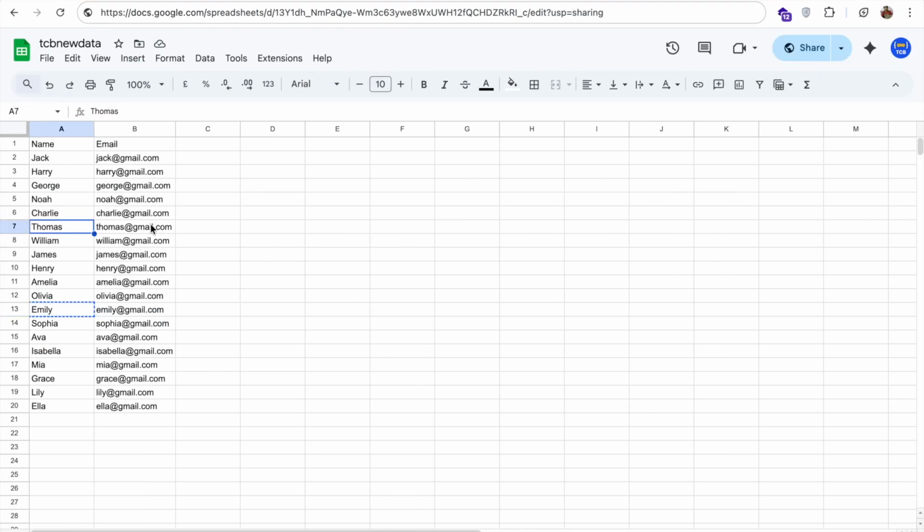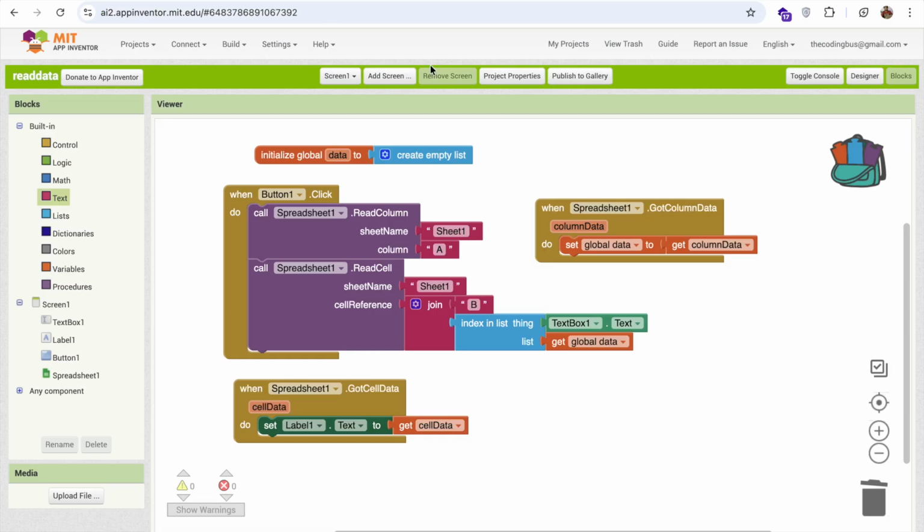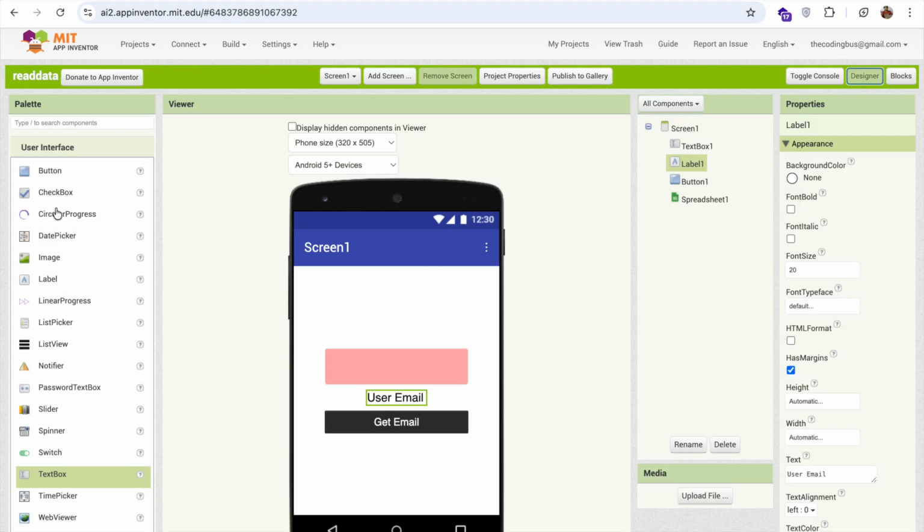So you can get the data of anything. Suppose you have numbers or mobile numbers, anything you can put. So you can modify that code to get a different style of data. So this is the overall video about how we can use the spreadsheet.